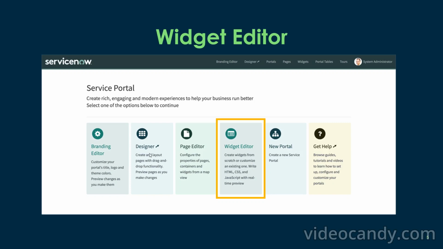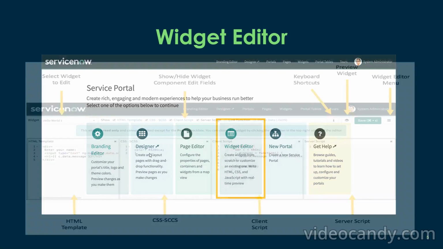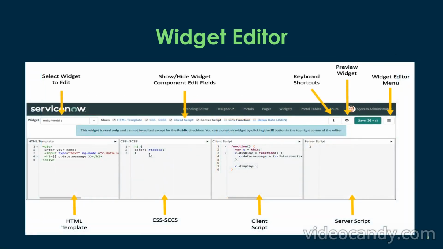You can see this yellow color highlight. So we have to click on this, click the widget editor tile. The tile is represented using the yellow color. To open the widget editor, I mean, you have to click on widget editor. When you click on widget editor, then this page will appear which you are seeing now. In this, you can write your HTML template, you can write CSS, you can write client script, you can write server script, etc.